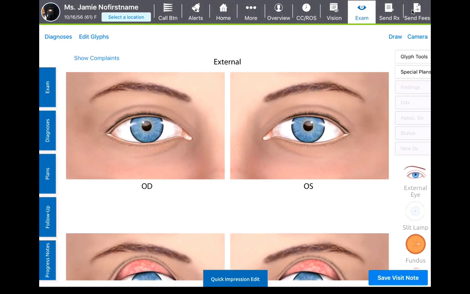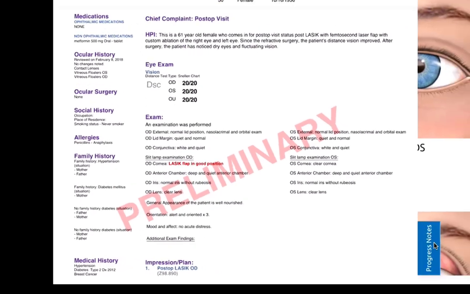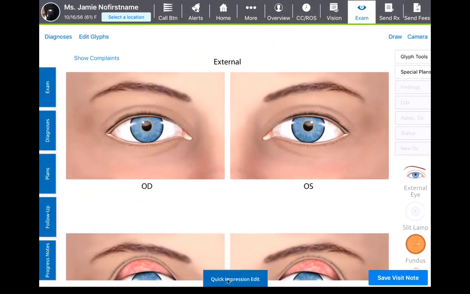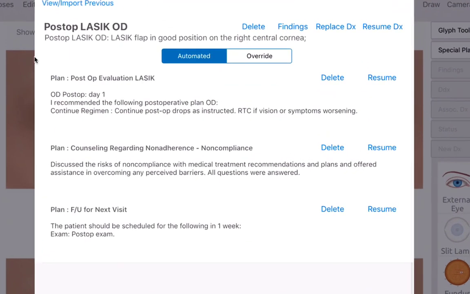As this is day 1, let's review what gets pulled into our actual patient chart or our notes. Really what we have is our LASIK flap in good position. If there were any complications, we certainly could put those documentation pieces in, but we certainly hope to see that the LASIK flap is there and in good position. We'll go to our quick impression edit and review what plans we brought in. There is a post-op evaluation LASIK plan, and our diagnosis that we're actually going to use is post-op LASIK, and in this case, it's the right eye.